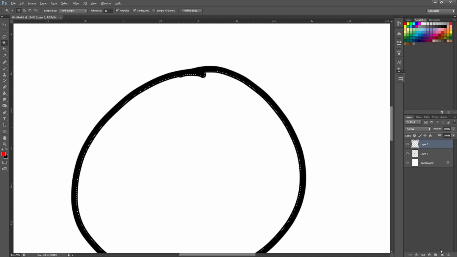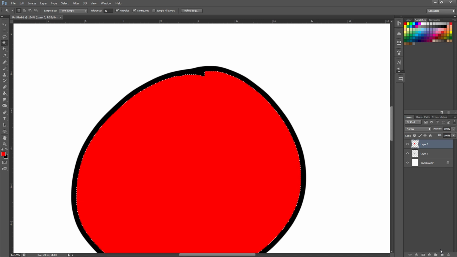and Backspace on my keyboard. Control and D to deselect, and then I'm just going to drag that layer below my line art like so. And that's it, a super quick method to fill up to your line art.